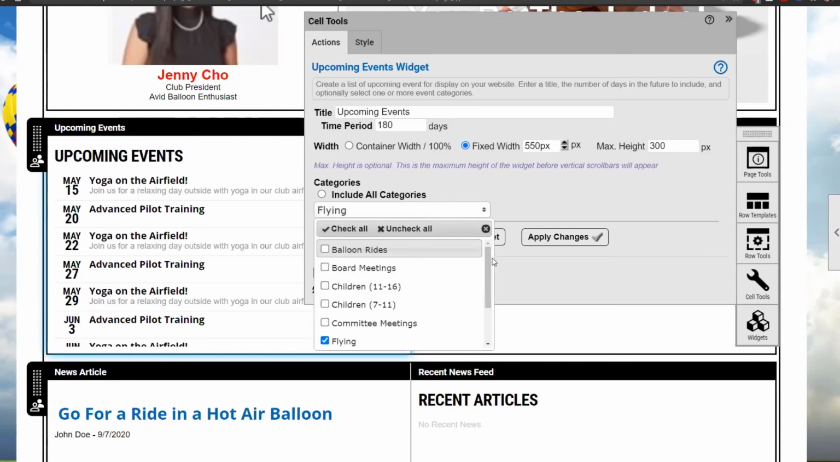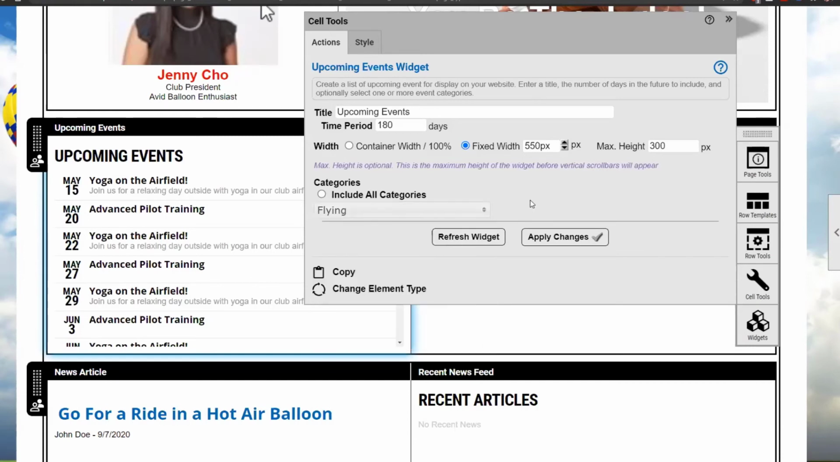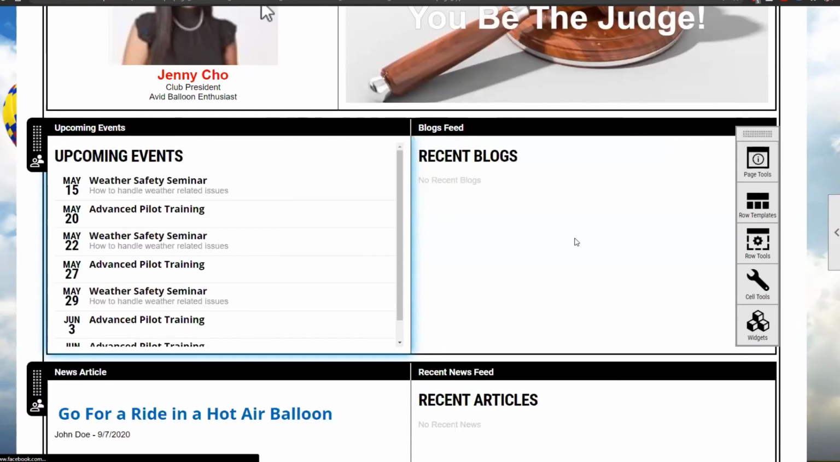Yes. And so going through my list of categories, these are all of the categories that I set up in events. I'm going to apply those changes. My refresh button is right next to it. Again, if you're ever confused as to why your events may not be showing in the events widget, it's just a quick visit to that refresh button to make sure that that displays for you. I'm going to apply those changes. So now I have a pared down list of events that's only showing the events related to that flying category that I selected.